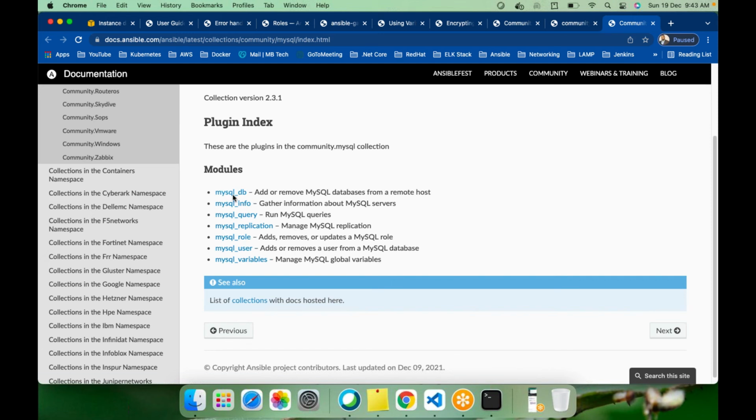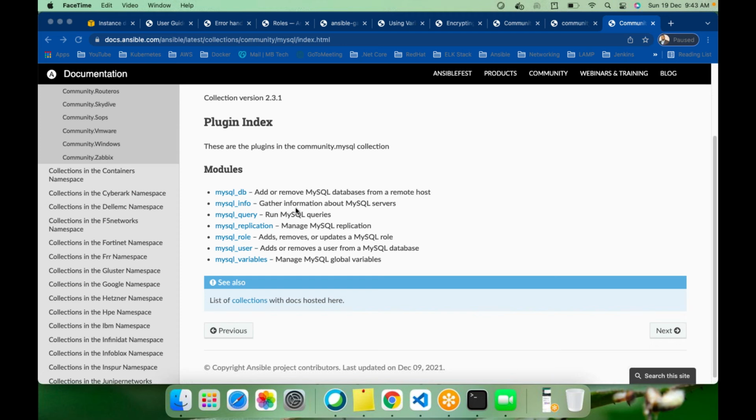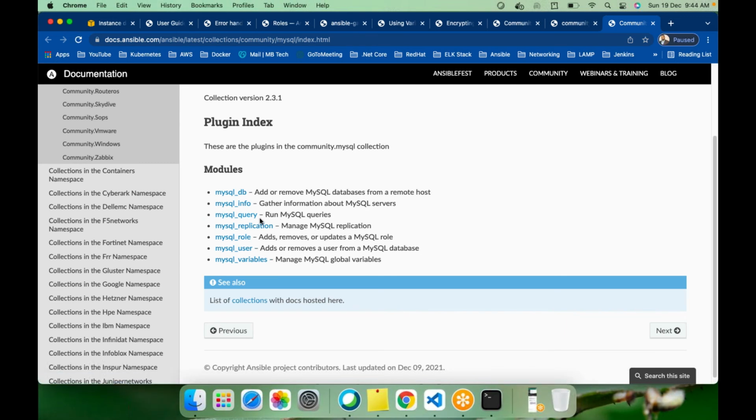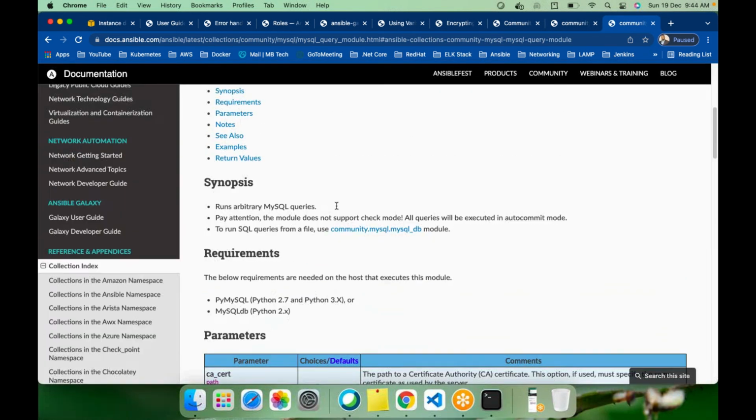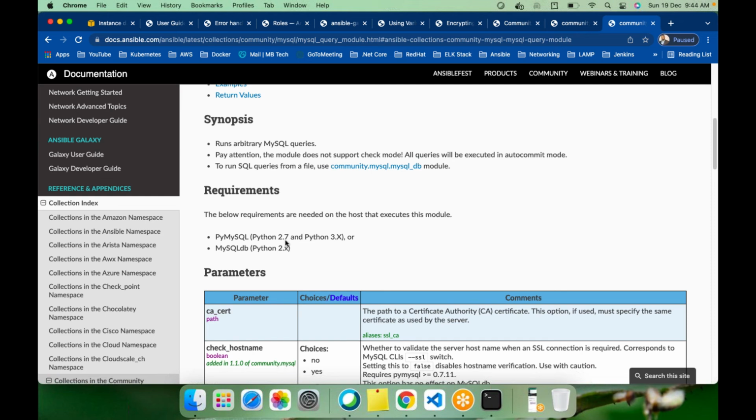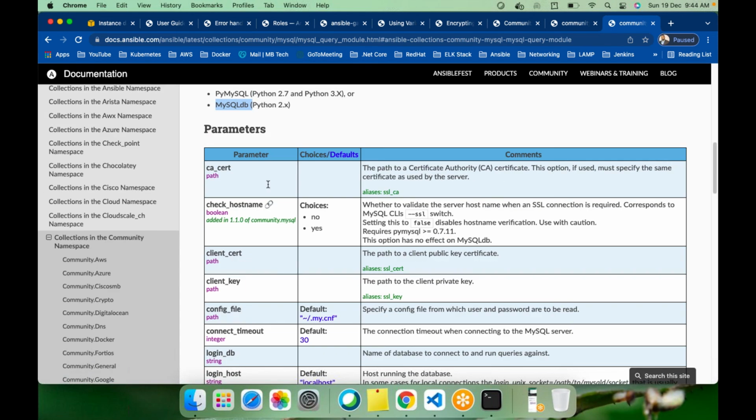So what does the MySQL module do? It is mysql_db. It adds or removes MySQL databases from the remote host. And there is mysql_info, and mysql_query, which runs MySQL queries. Let's check this MySQL query. It also has requirements, similarly: Python 2.7 or greater, and MySQLdb to be installed. This is a requirement, and all these are the parameters.